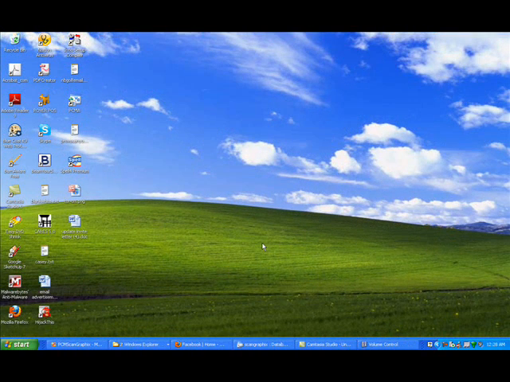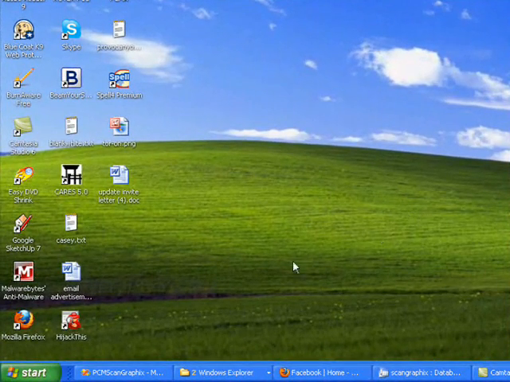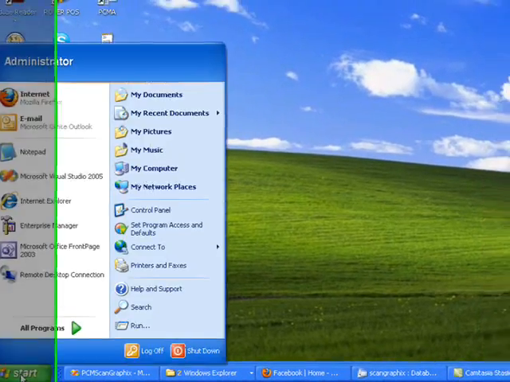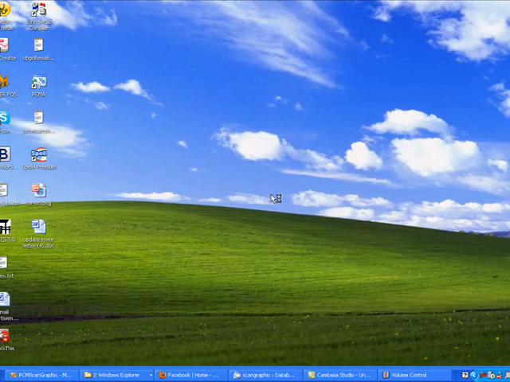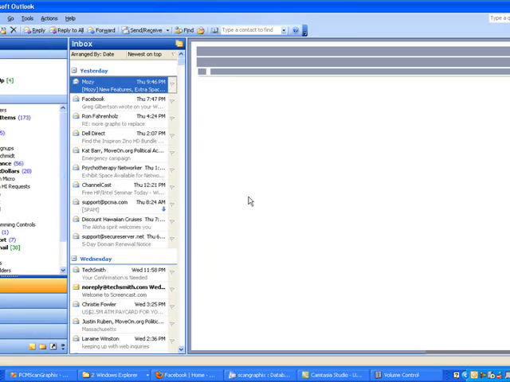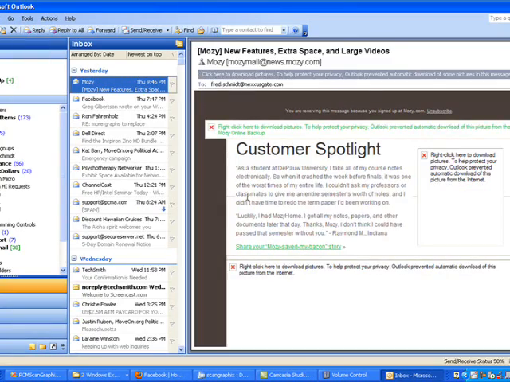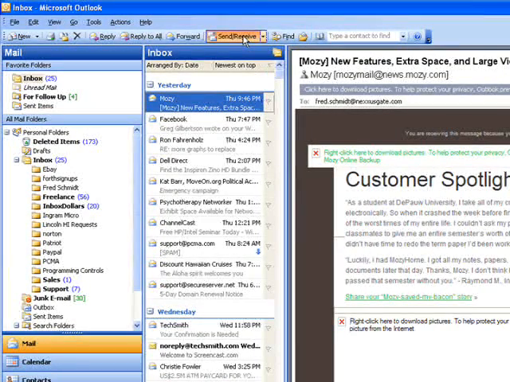Now that I've sent out an email, I'm going to check my email account and make sure that it was sent properly. To do that, I'm just going to go to my Outlook. Everybody's going to have a different way to get to their email. You're going to know how to do that better than I will. I'm going to hit my send and receive here, and I should have an email. We'll give it just a second to load it up.